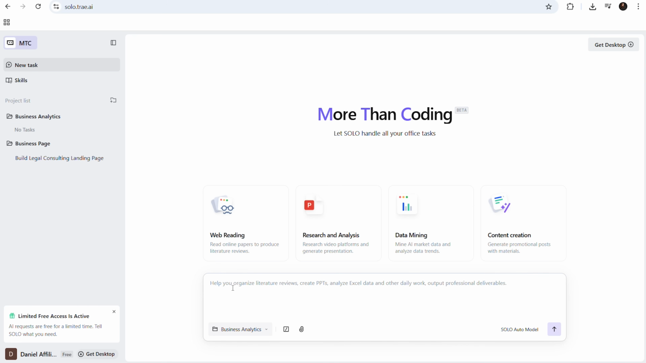Instead of uploading files, we can start by asking it to build something from scratch. For example, instead of something basic, we can ask it to build a business analytics dashboard just to see how it handles a more real-world task. This makes the demo much more relevant, especially if you're working with data or running a business.